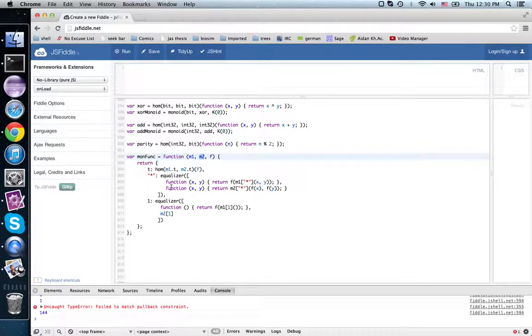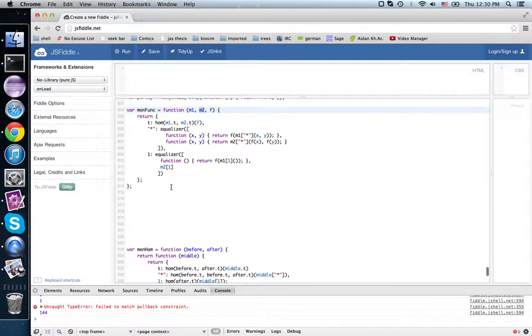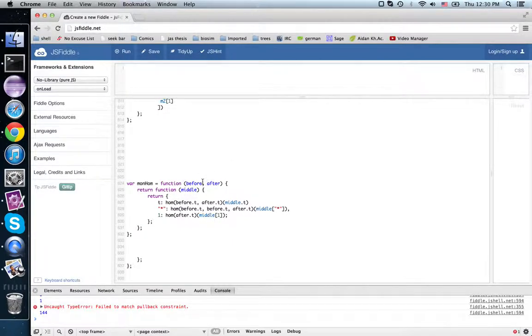So now we can talk about the hom functor for monoids, and that's down here. Given a guarded function between monoids for before and after, we get this function that takes a guarded function between monoids for the middle. Note that these could be identities, so we think of them as contracts in that case. We return something, a new guarded function between monoids.